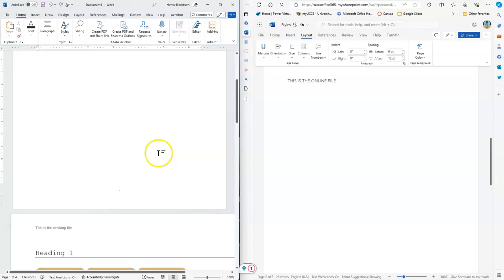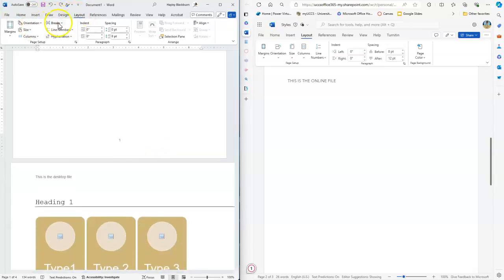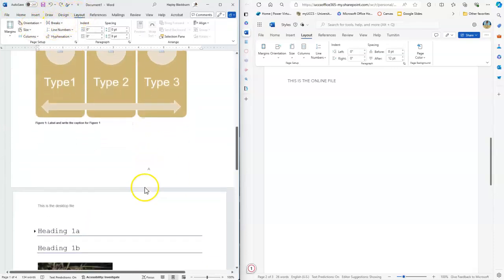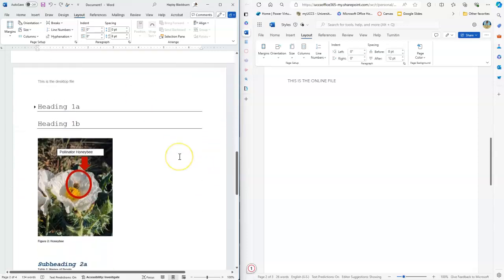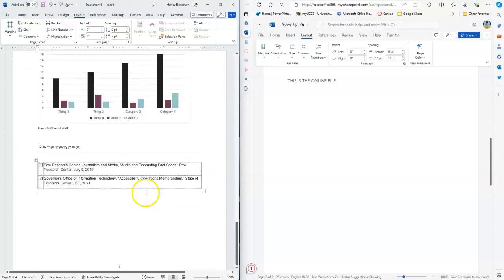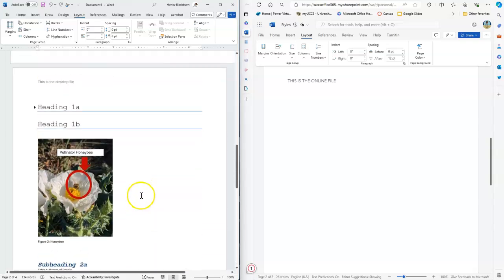Okay, so basically you just need to go into layout and use section breaks to format specific pages and sections of your document in different ways.